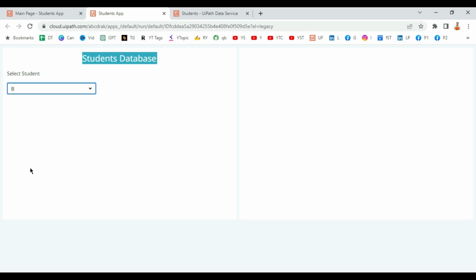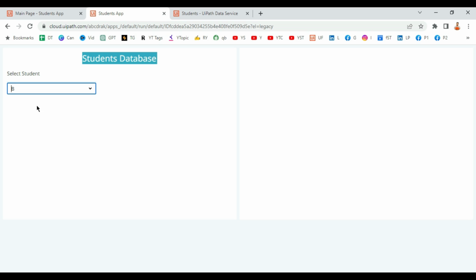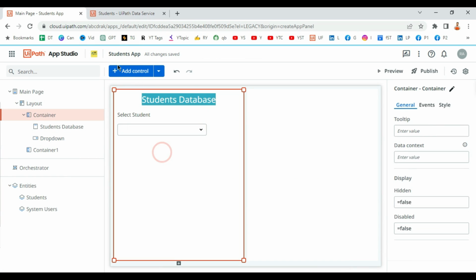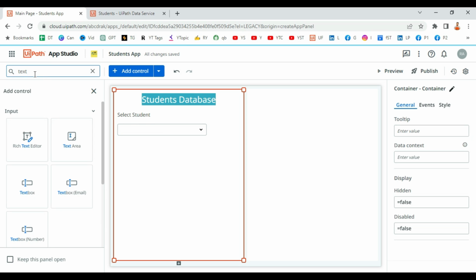And this standard and photo is available in the table, right? Standard and photo for each student is available. Now, how do I pull this data and show it in the app is the learning. That is what we are going to learn. Okay, now to achieve this, I'm going to drag and drop a text box. Okay, this was a drop down control. So simply type text and there is something called text box.